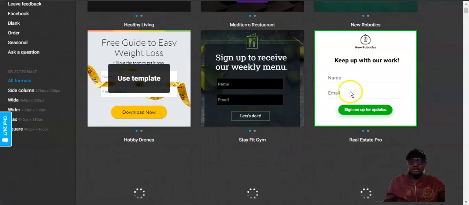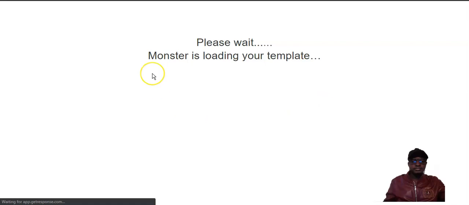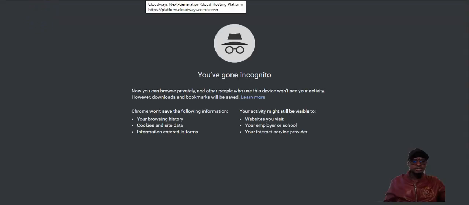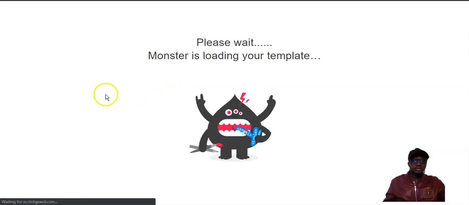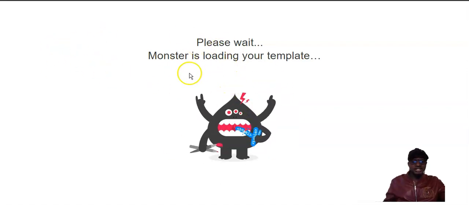This is a simple one. Let's select this one, use template. So this takes a little while to load. So while it's loading, let me wait. So we're waiting. Like I told you before, the money is in your list, so you want to really do this, just with patience. Once it loads, you can edit the form.